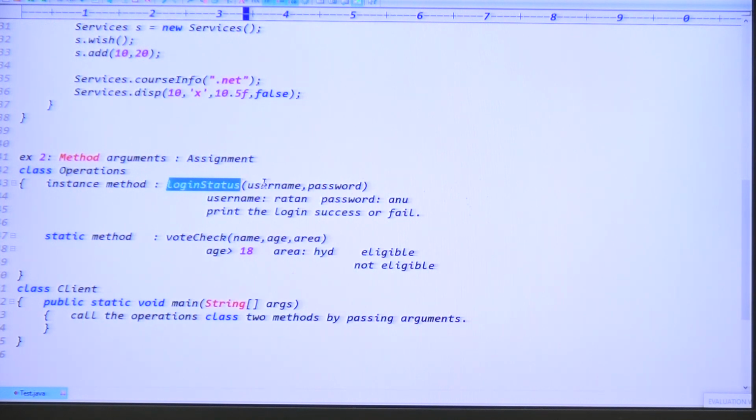Okay. Login status is expecting what? Two arguments, like username and password. Guys, what is the method name called? Login status method, which is an instance method, expecting the arguments username and password, right? Check the username double equals Ratan, and the password is Anu. Print login success, otherwise login failure.